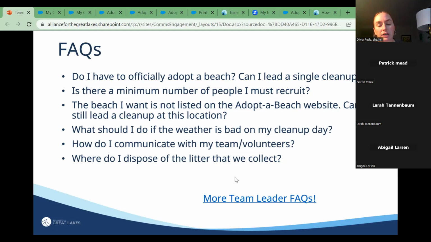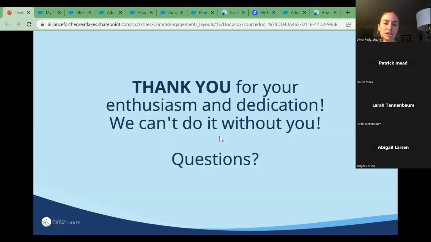And then we did already go over this last one. Where do I dispose of litter collected? So like I said, you'll dispose of it on site. You don't need to take it elsewhere. We do get that question a lot. So once you're done, like I said, there should be receptacles on site. If you have any issues with that, reach out to us. You can place them neatly next to receptacles that are full, and just let us know. So those are some of our frequently asked questions.